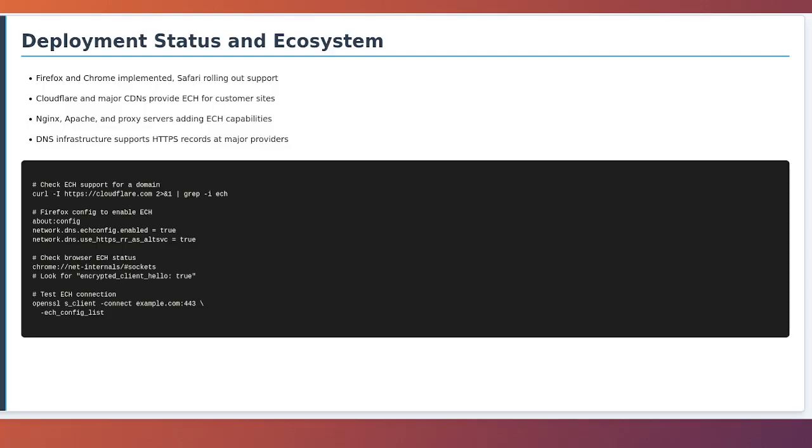These browser implementations drive client-side adoption and create demand for server-side support. Content delivery networks and hosting providers are critical for server-side ECH adoption. Cloudflare was an early adopter, enabling ECH across their network and providing it automatically to customer domains. Fastly and other CDN providers have announced ECH support with varying deployment timelines. These CDN deployments are particularly impactful because they provide ECH to millions of websites simultaneously without requiring individual site operators to implement anything.